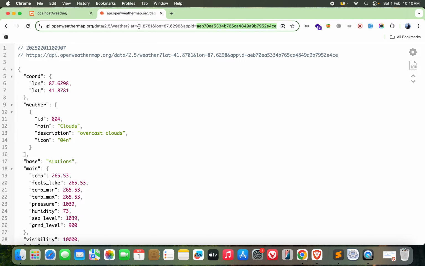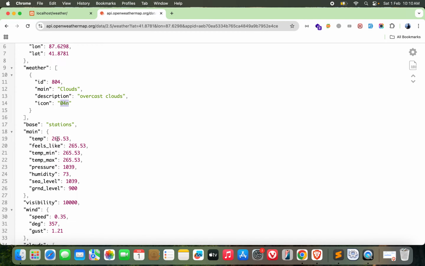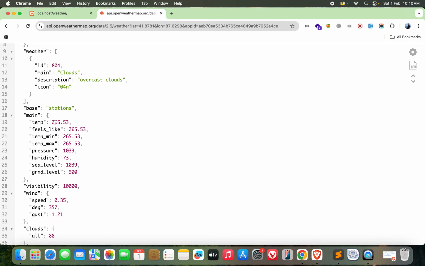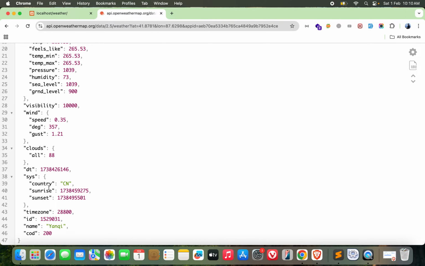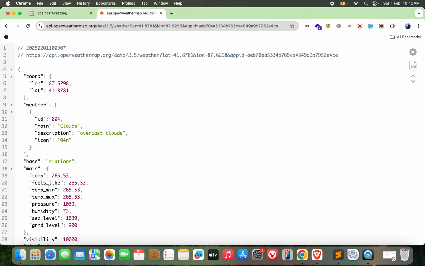So if I pass the latitude and longitude, I can get the condition right now, maybe overcast clouds, and the icon for this description. We'll learn to use this one as well, and the temperature, feels like, minimum, maximum, pressure, humidity, sea level, ground level. We can get a lot of things. Okay. So without wasting any time, let's get started.